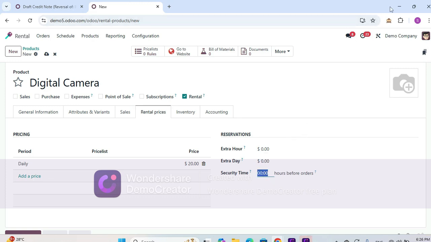What does security time mean? Security time means when a product is returned by a customer, but a minimal repairing time is required because the product is not in good condition, or the business people want to repair that product. So for that purpose, they mention the security time after product return, before they give it to the next person, so they have some time to repair that product.